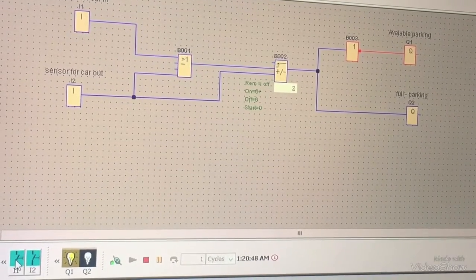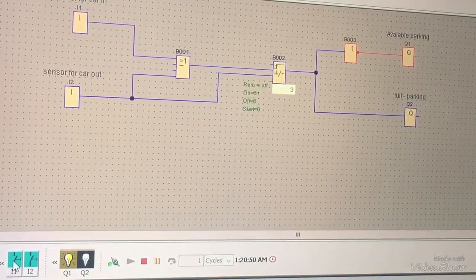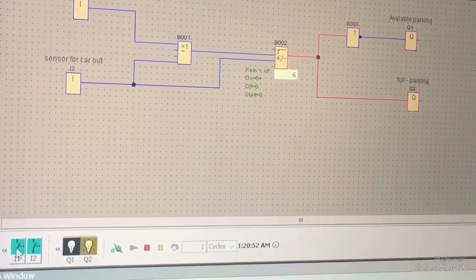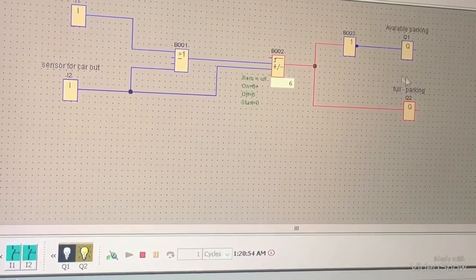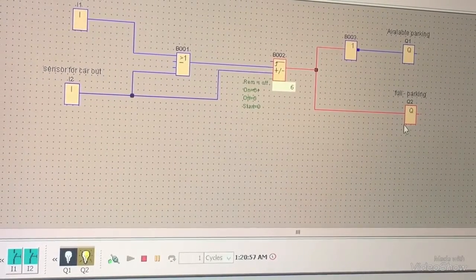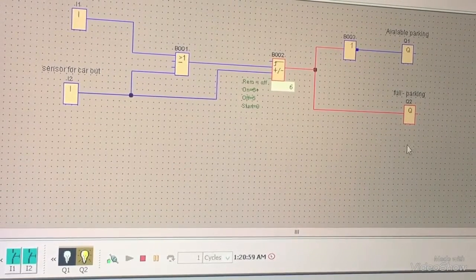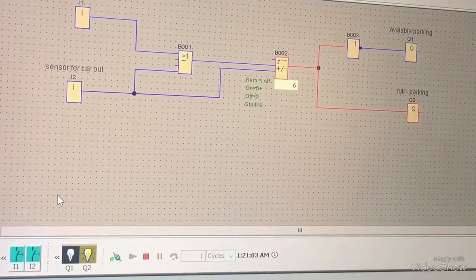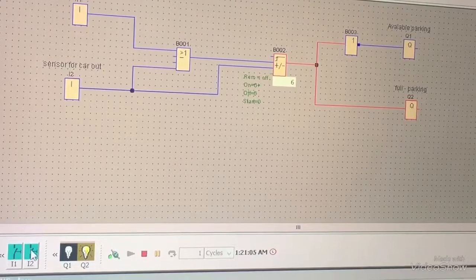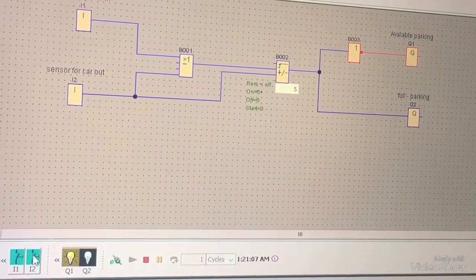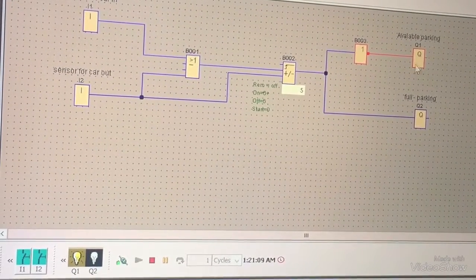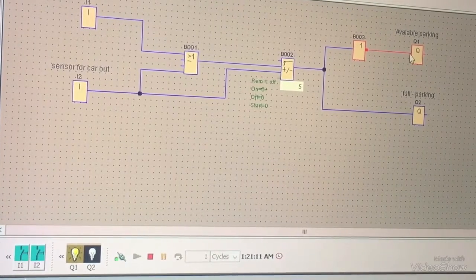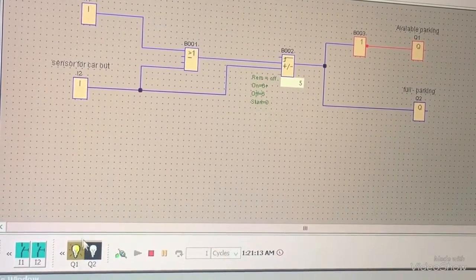So whenever the second car, the third car, till we get 6 cars, now the available parking is off and the full parking is on, because there is no space inside the parking. Whenever only one car gets out of the parking, we can see that we have available parking now. We can see the lamp here is on.